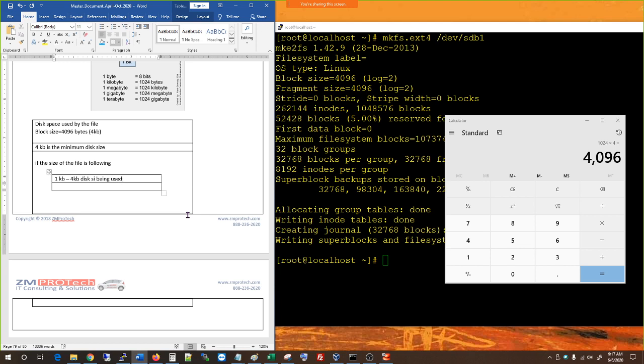And if you have a new file, it won't use up that 4 KB. So out of 4 KB, 3 KB is getting wasted here, okay? And if it's 2 KB, still 4 KB is being used. And if it's 4 KB, then it's at maximum capacity. 4 KB is being used.